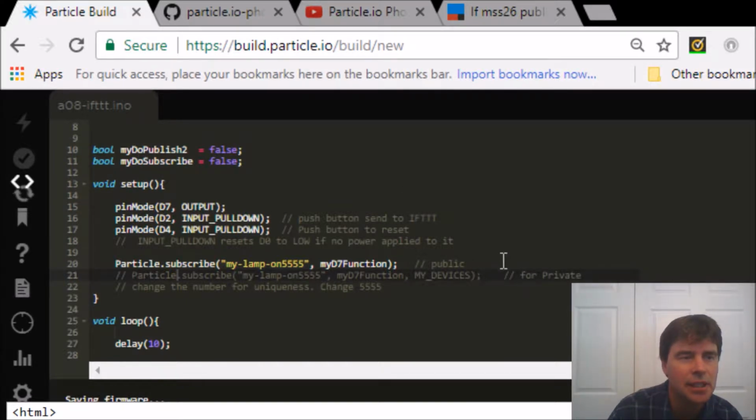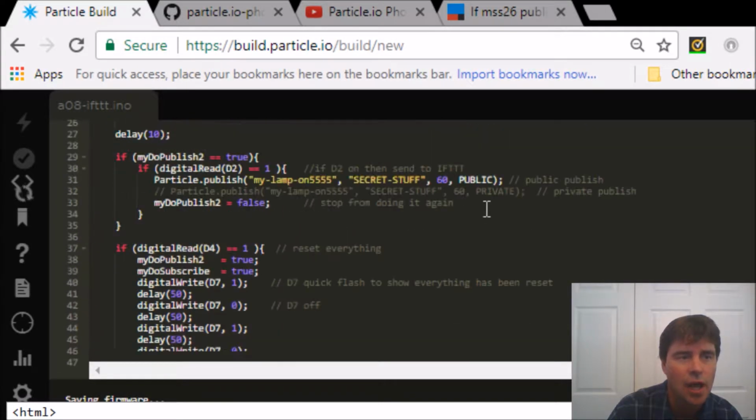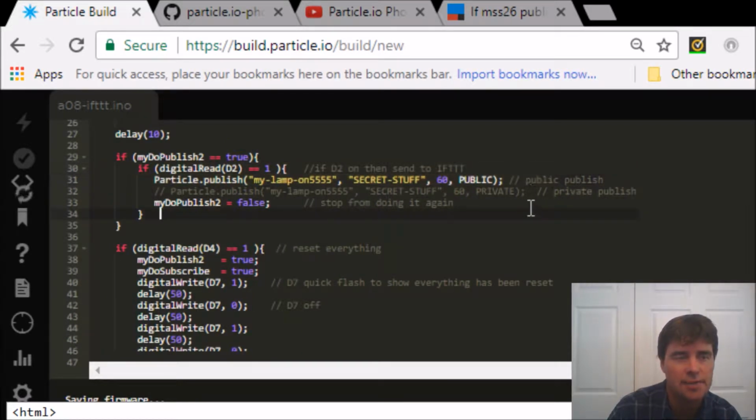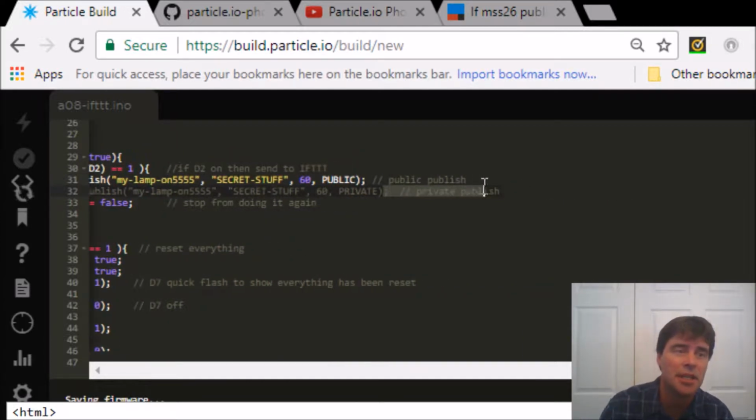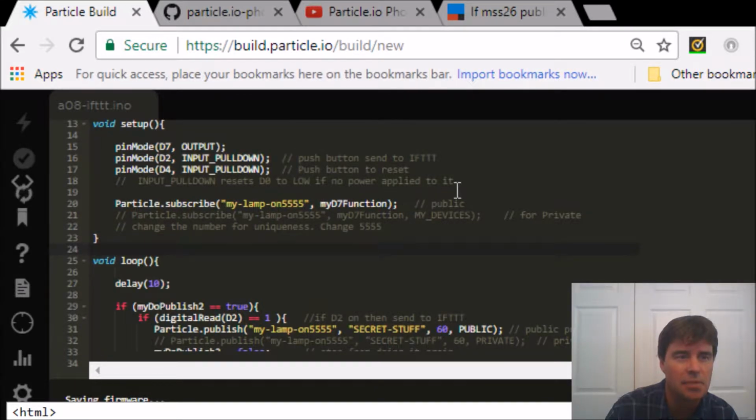IFTTT is completely based around the subscribe, where you listen to IFTTT, and it's activating this myD7 function, which is at the bottom here. And it's on publish, where you publish to IFTTT. I've set everything public. Once it's working, probably a good idea to switch it around to private. Same with your subscribe. It's not as simple for the public. It uses the word my devices. So instead of that line, you would unbracket those lines.